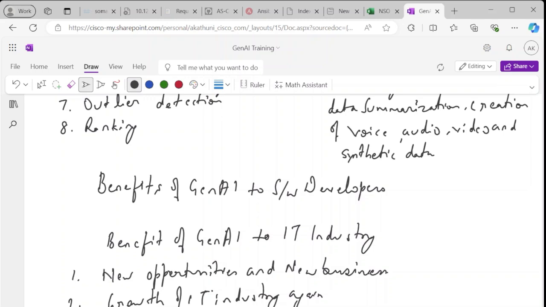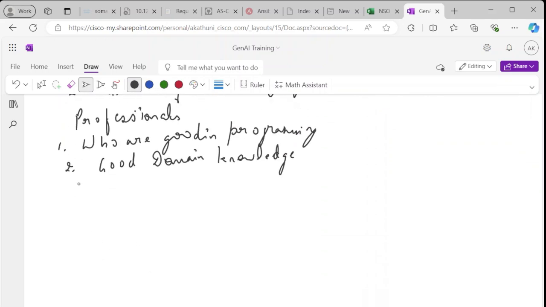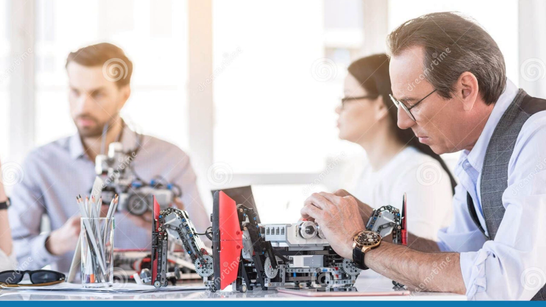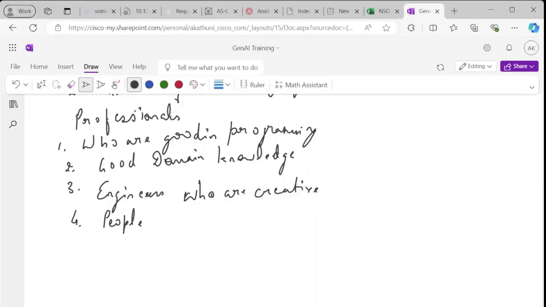They can bring a lot of new, creative ideas of their domain, and can create based on the LLMs, and can use generative AI to reduce their work, right? Third, engineers who are creative and can leverage the power of AI in their application code, right? The fourth one is people who show creativity and embrace AI at work.